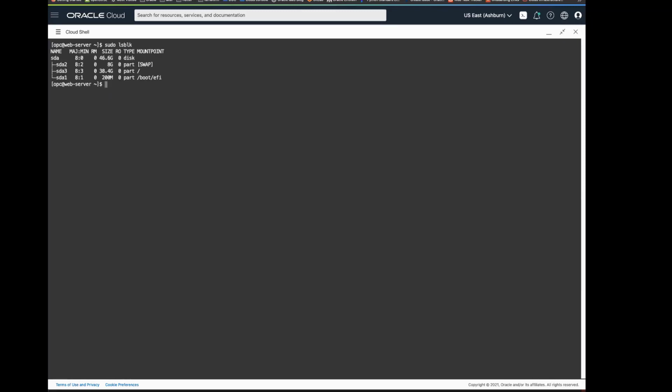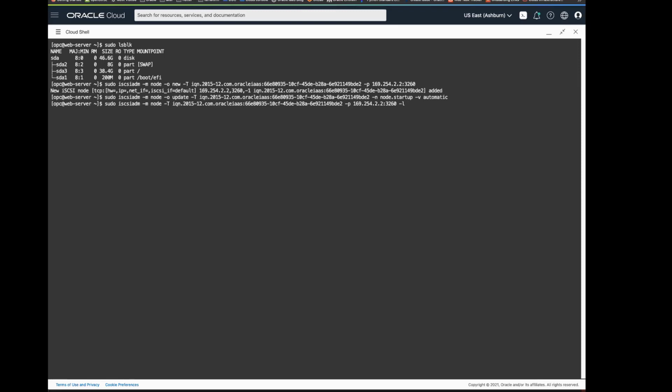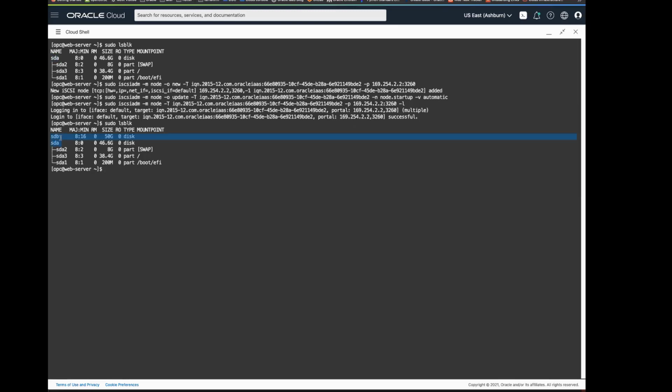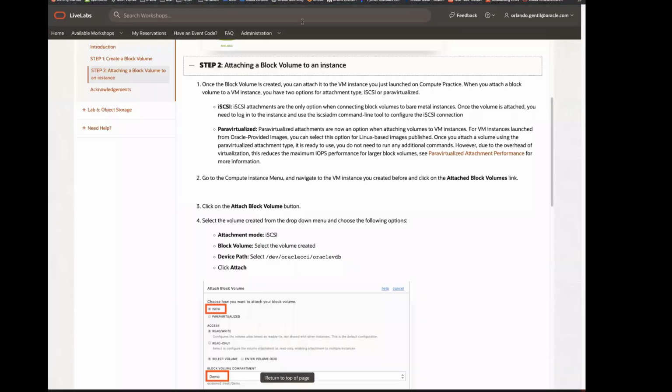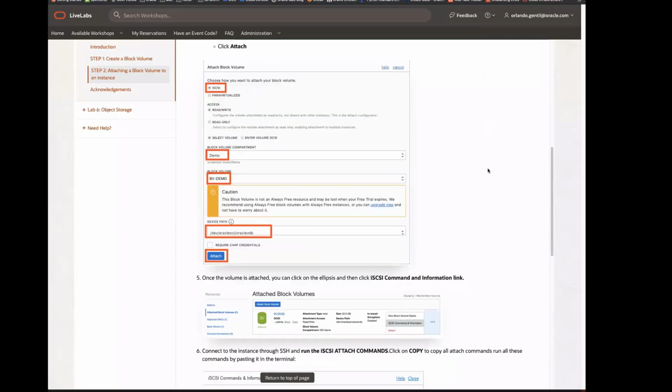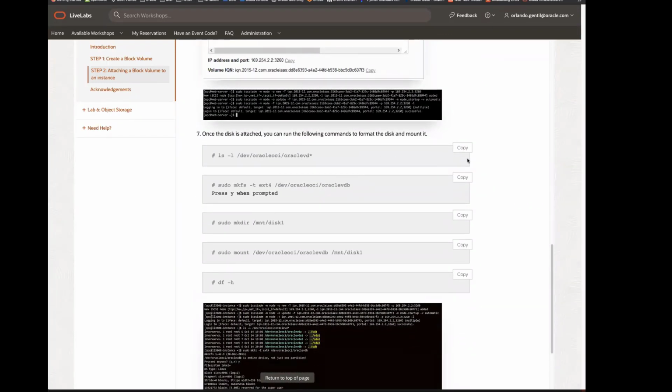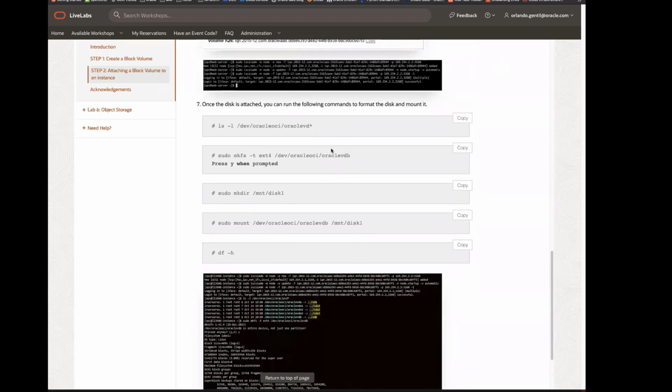I'm just listing the disks here before running the commands. I'm going to paste the commands here. And if I list the disks now, here I only had SDA. Here I have SDA and SDB with the 50 gigabytes disk that I just created. Our work is not done because after doing that, it's time to mount the disk.